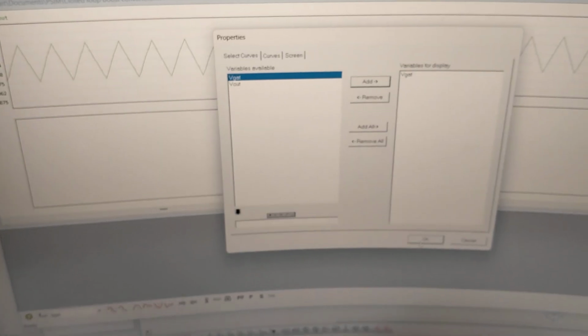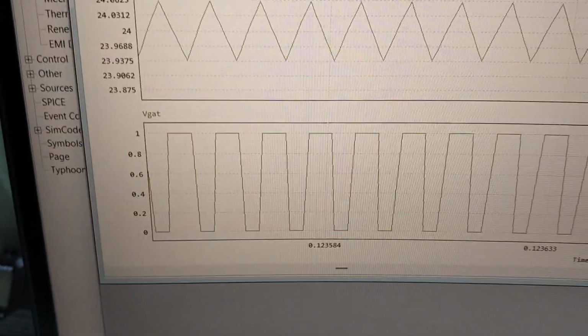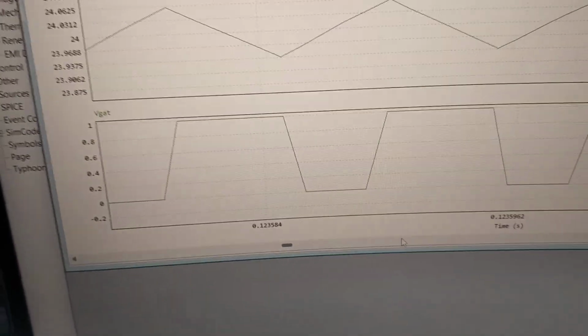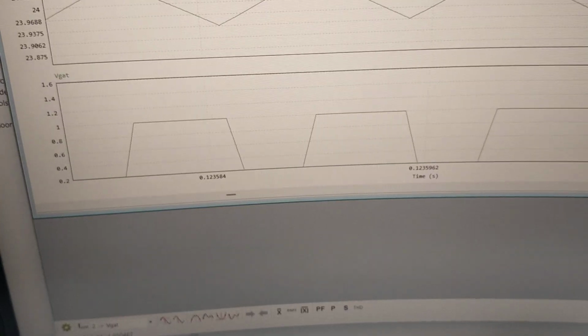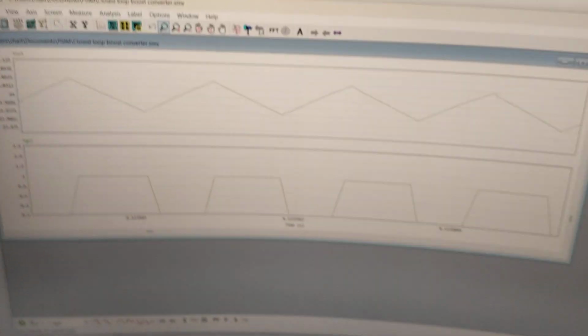And if I just add another screen here, I can show you the gate waveform too. You can see here we have the PWM, and if I use a measure function or something, you can probably see the duty cycle, but it's somewhat close to 70%, 69%, something like that.